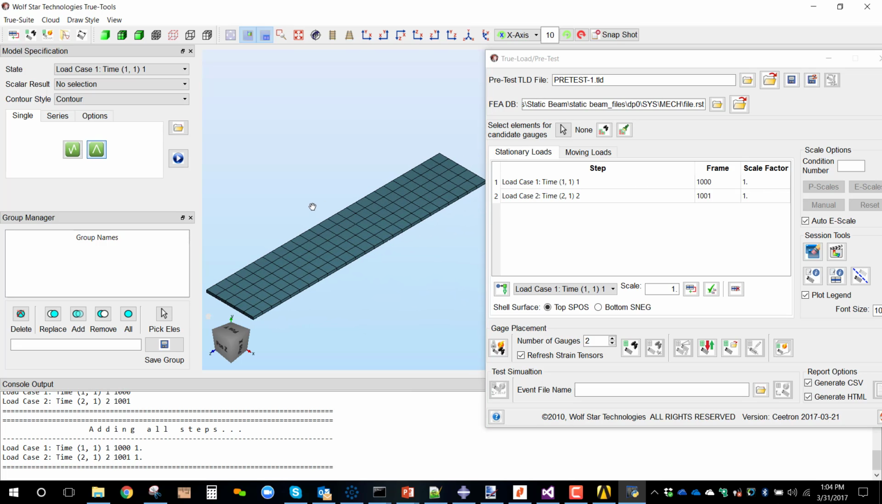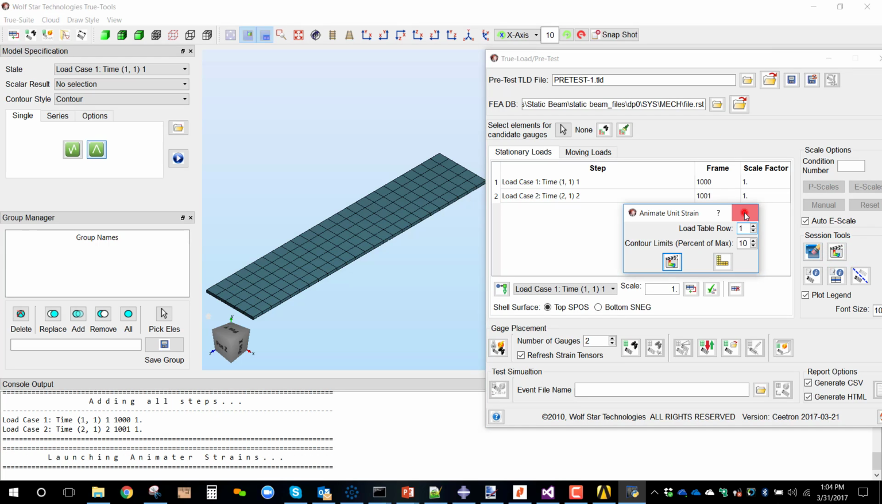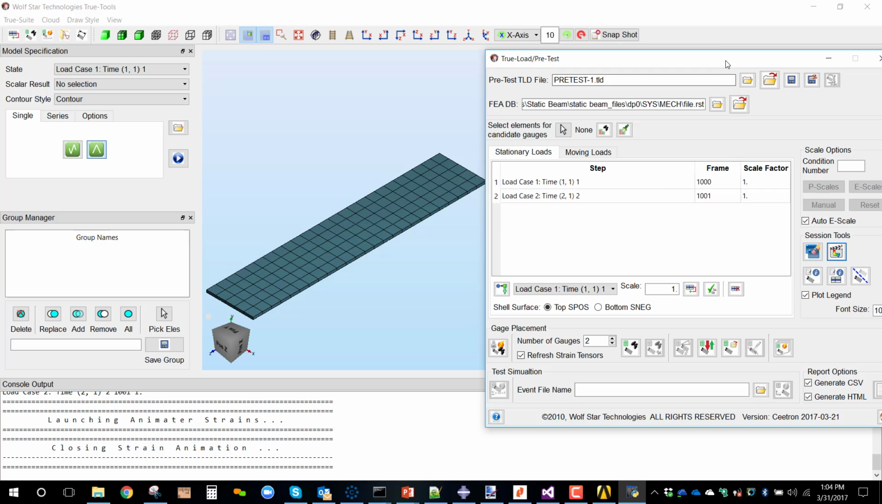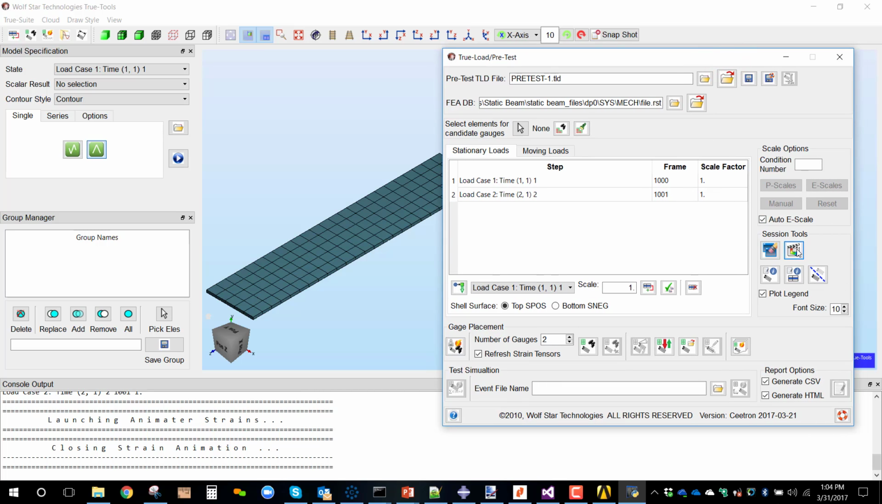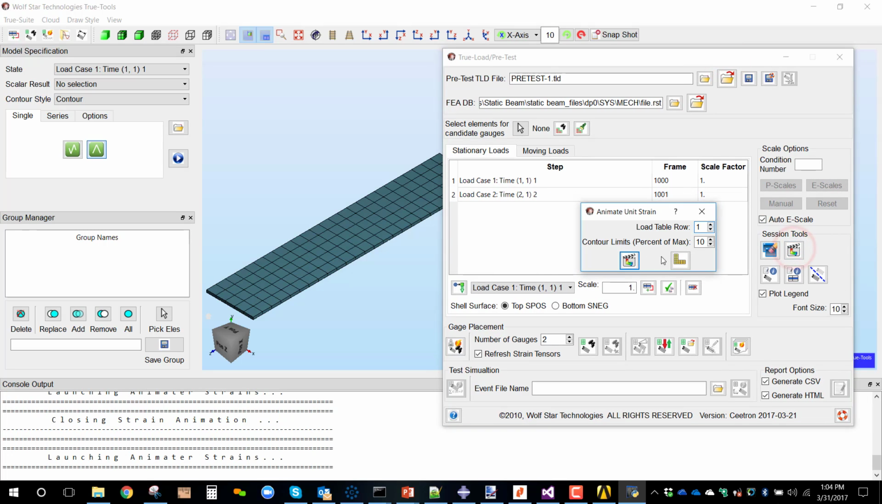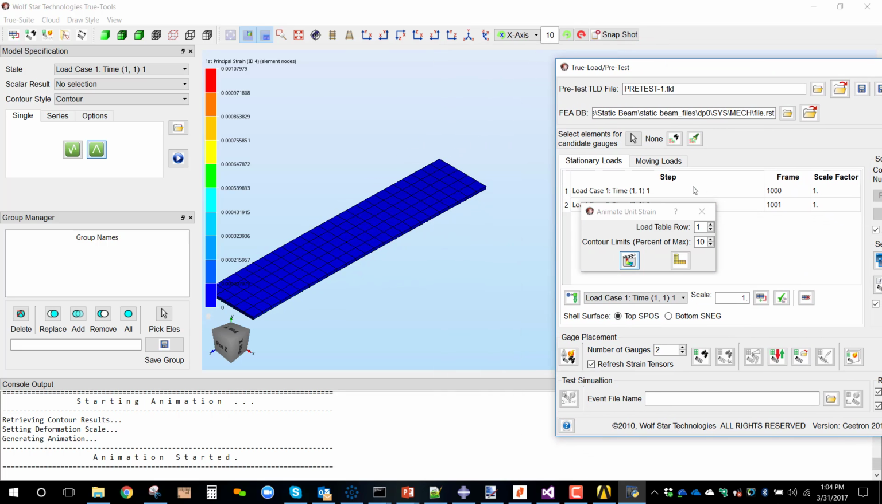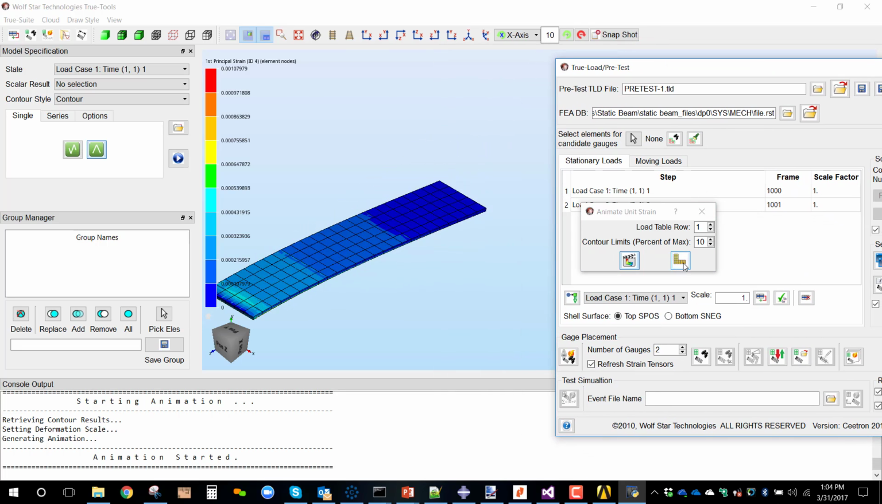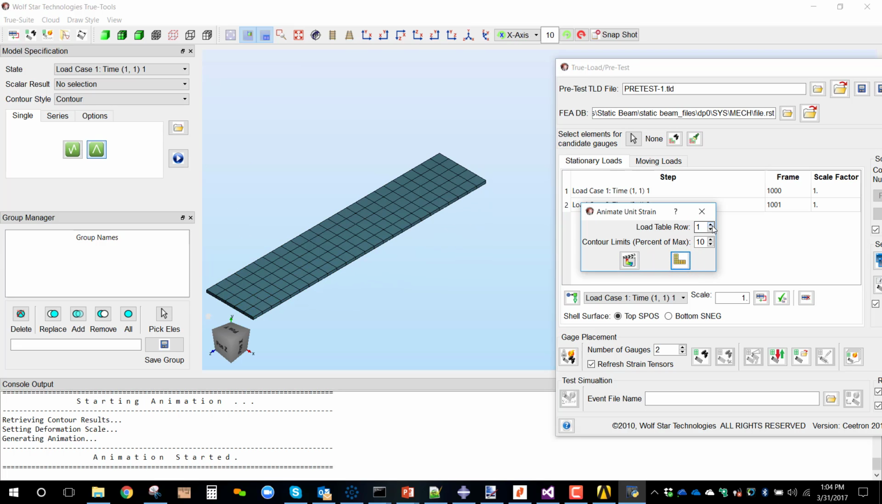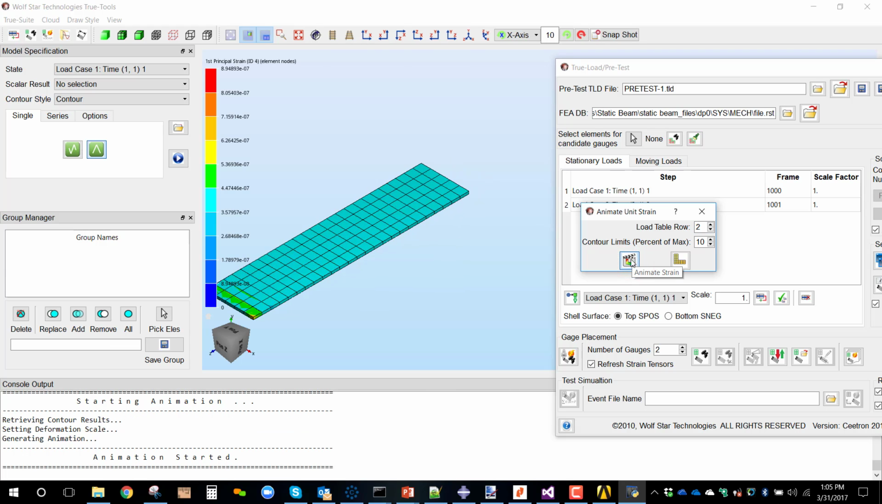Okay. Normally I work with 2 screens and move these all off into 2 screens. So I'm just going to animate. So this button here in the session tools area on the main pretest form will let us animate the strains. So the load table row 1 is our first load case. Okay, so this is our bending load case. Okay, that makes sense. I'm going to go to undeformed. I'm going to go to the second load in our load table. And now that's our axial load case. All right, so we know we've got the results in. That looks all great.